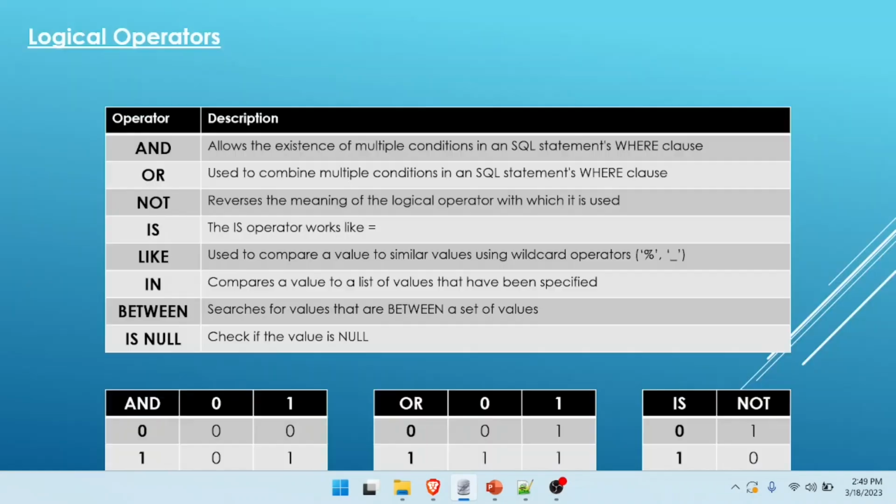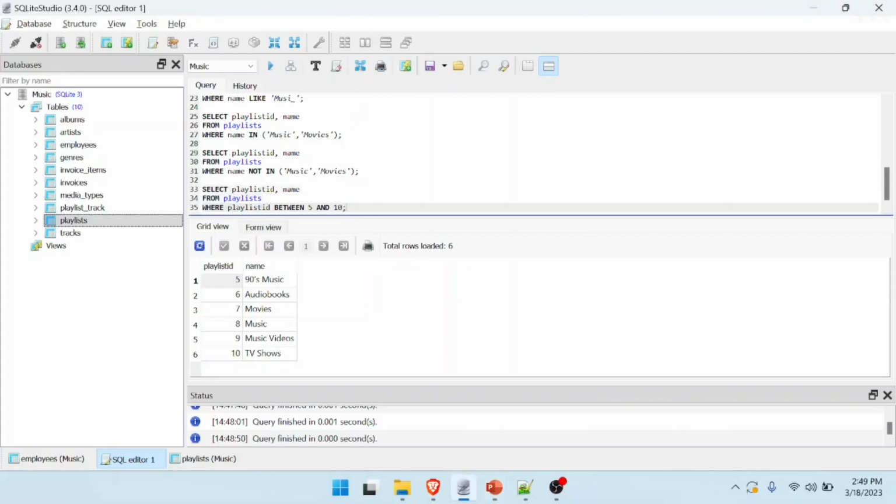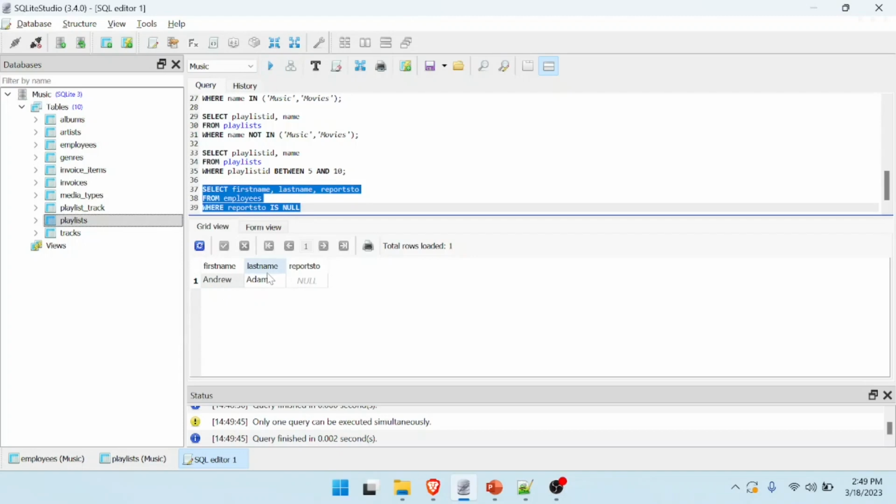And then we have IS NULL. So from employees where reports to is null. So as you can see, Andrew Adams reports to null in the data.